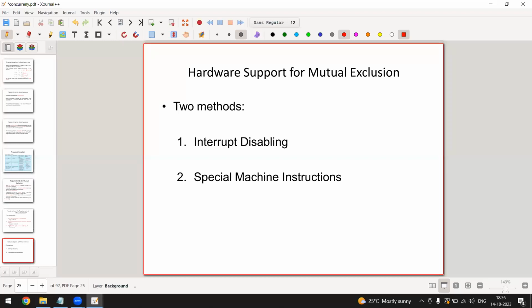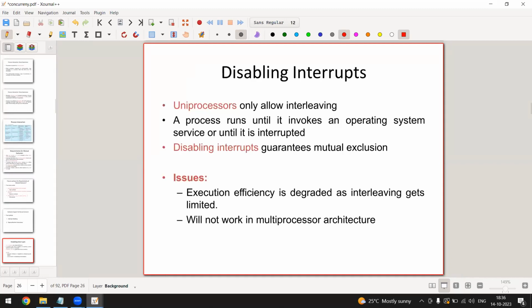And the second method is called special machine level instruction. These are the approaches through which we can maintain mutual exclusion. Let's discuss the first approach, that is disabling the interrupts. A uniprocessor system only allows interleaving. It means that one process is going on, it will be interrupted, then later on the other process will start. So at a time you are giving access to only one process.